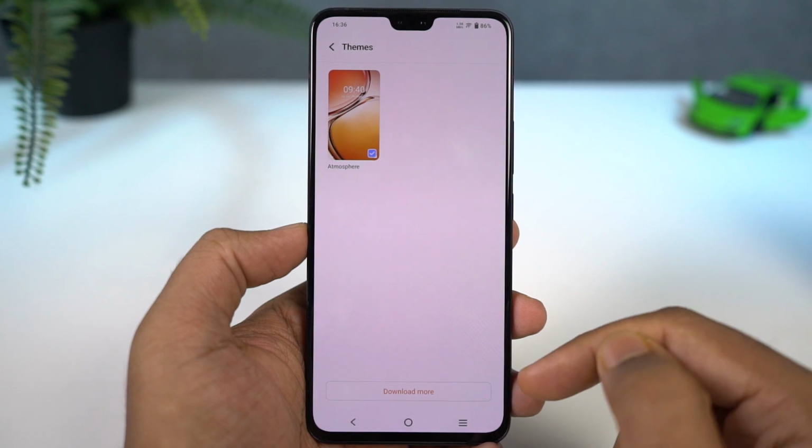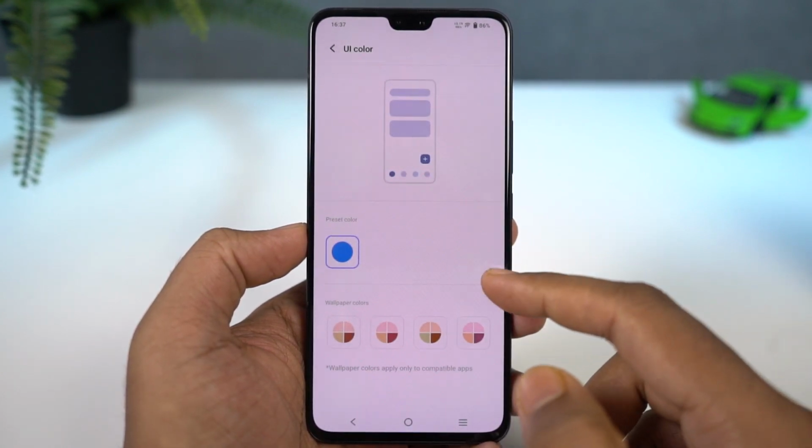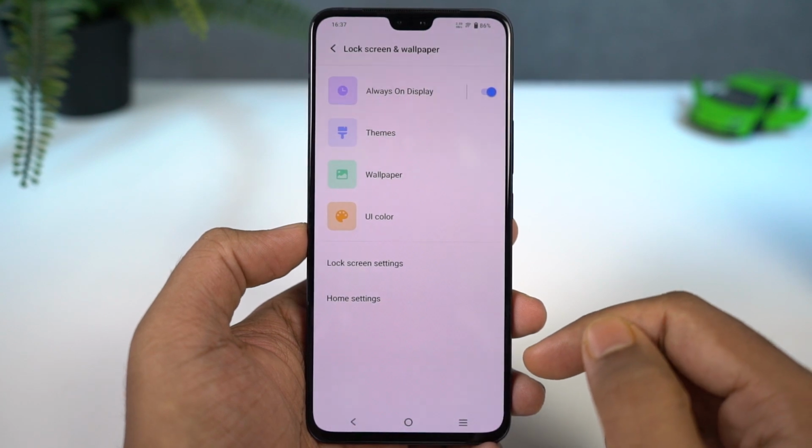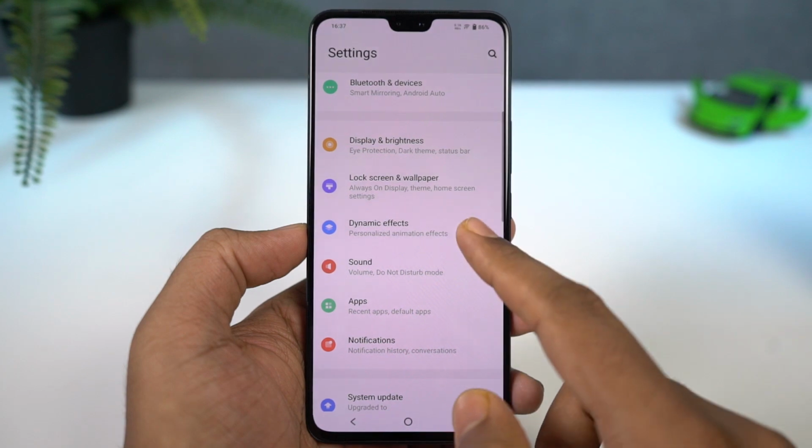We have all these colors available. We also have wallpaper colors. So every time you change the home screen wallpaper, UI colors adapt automatically. This particular color adaptation applies only to the compatible applications.